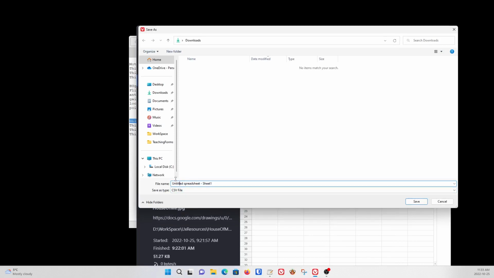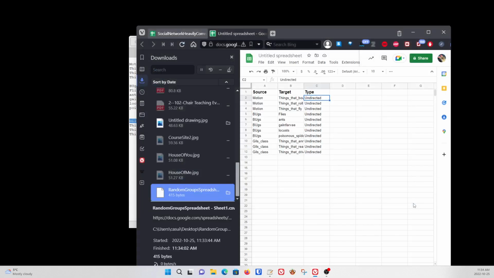untitled spreadsheet. Okay, we didn't title it. Let's call it random groups. And where do we want this? Let's put it on the desktop so I can find it. Save. Where'd it go? Up, there it is.